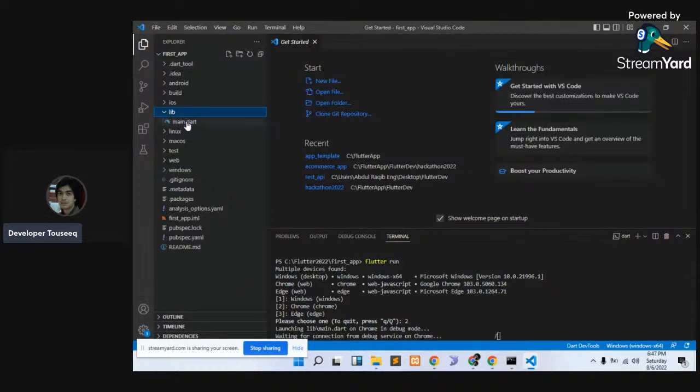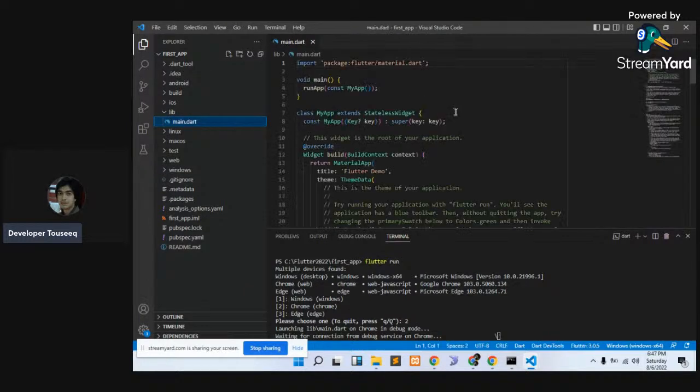So this is the structure and how you can proceed. You can see that the project is building. It will run in a short period of time.